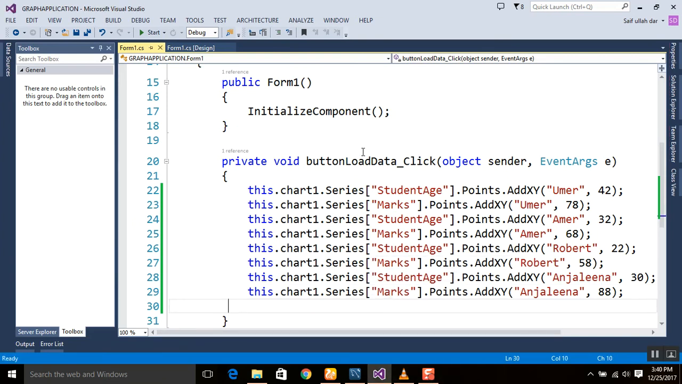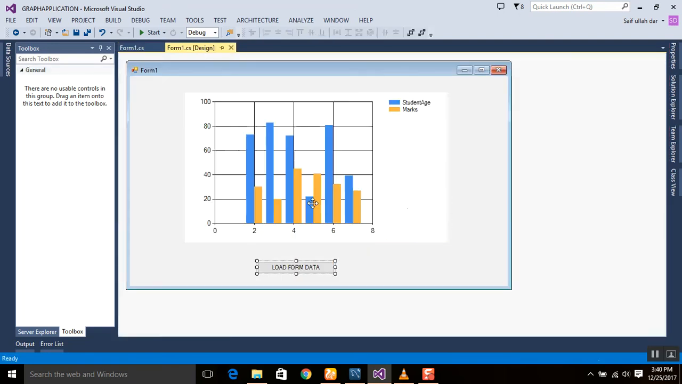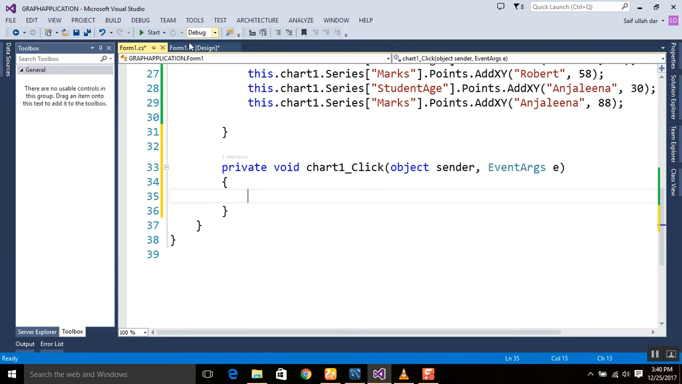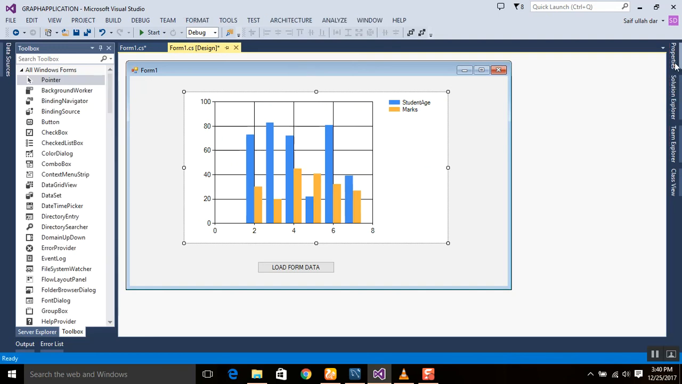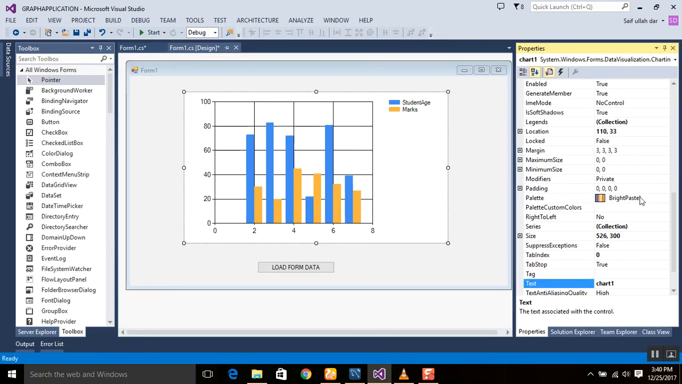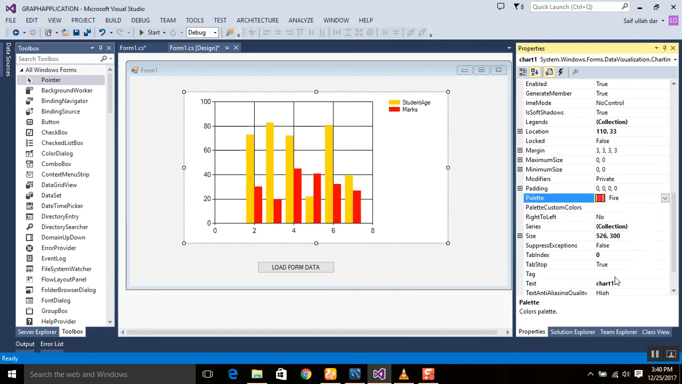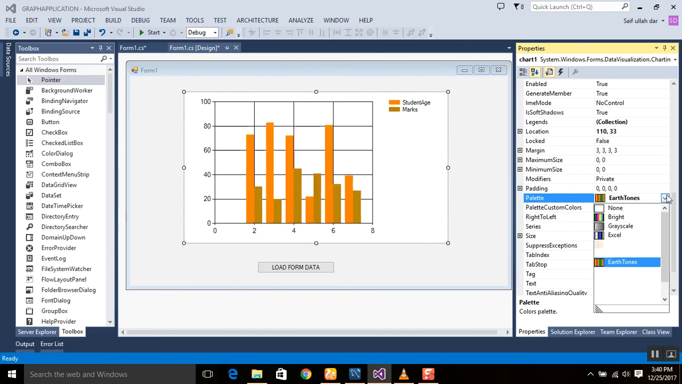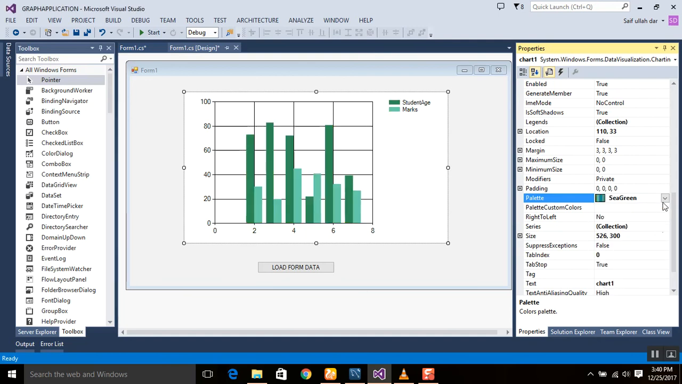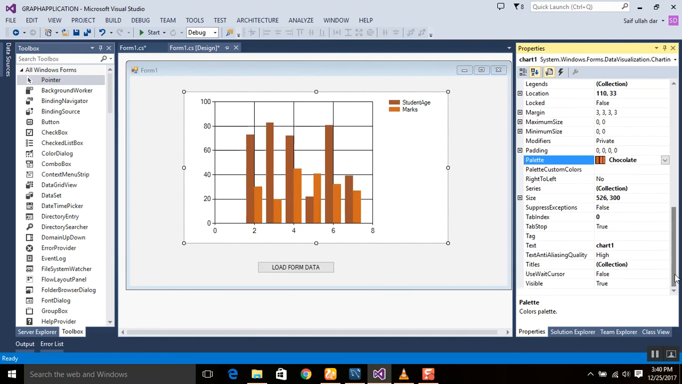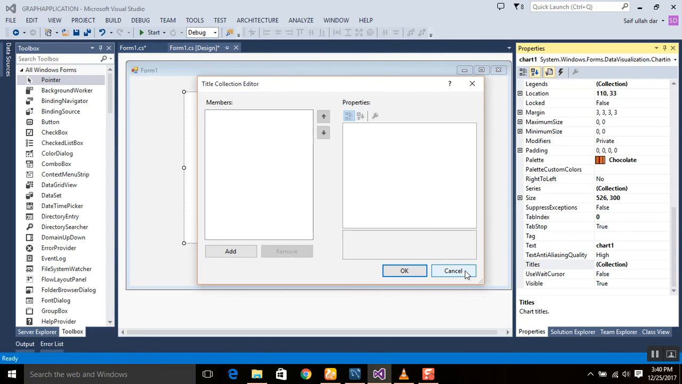Okay, one more thing. In the last, I want to add something more. If you click on the chart and go to the properties, you can change the palette; different colors are available, something like fiery or earth tones. In this way you can change the colors of the bars, and similarly you can change the type of your chart and also the titles.